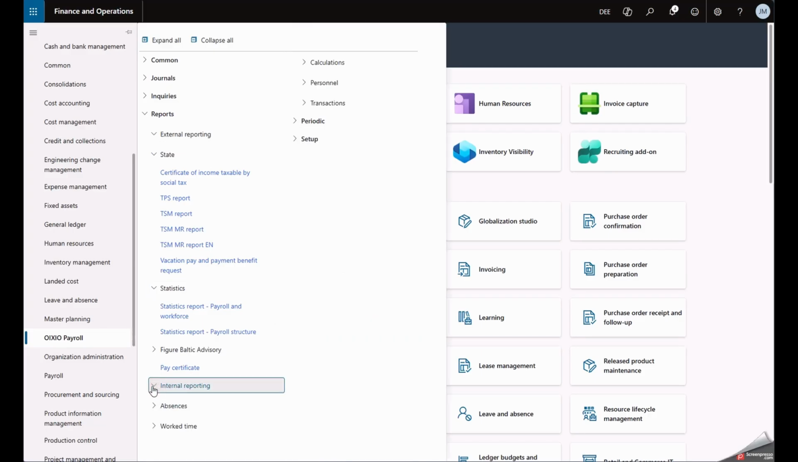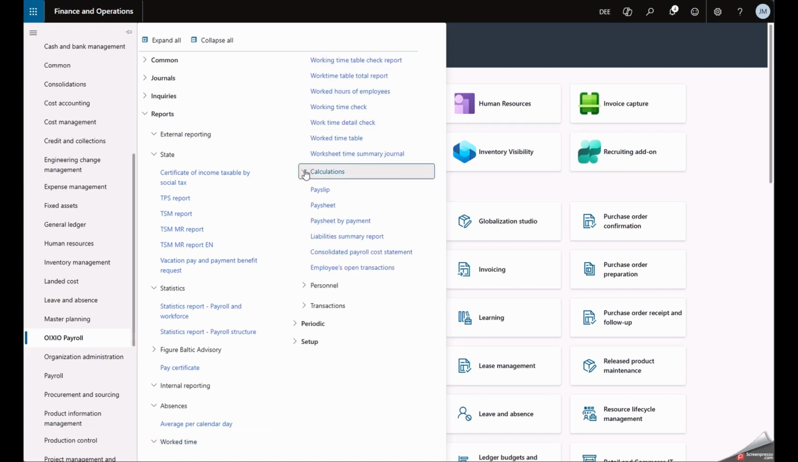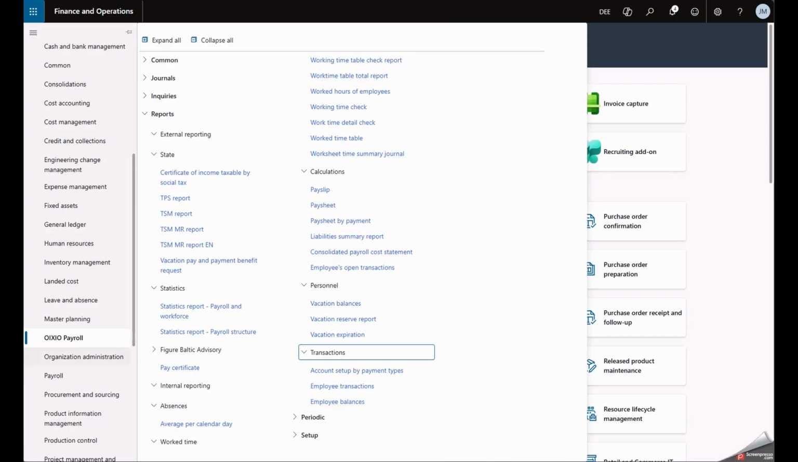In the internal reporting, you can see, for example, average per calendar day, different work time reports, calculation reports. You can also send payslips, like periodic payslips, to employees' emails via this button. There are also reports for absences and transactions. Under periodic, you will find periodic journals, income tax-free information, data import menu items, work time related actions, tax reporting.